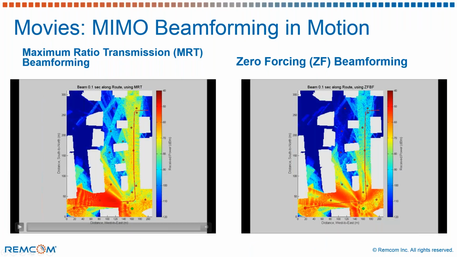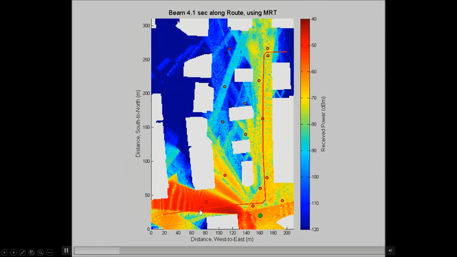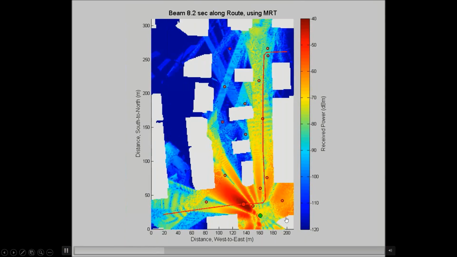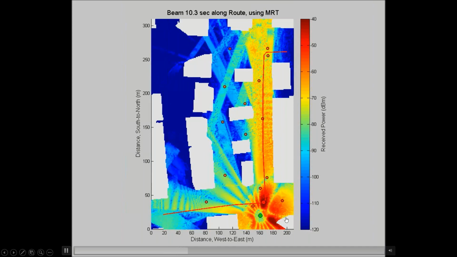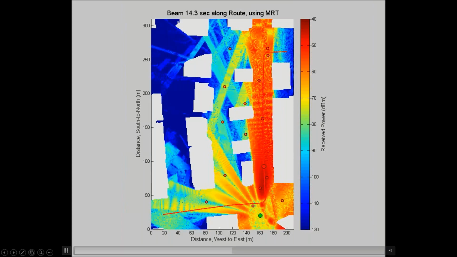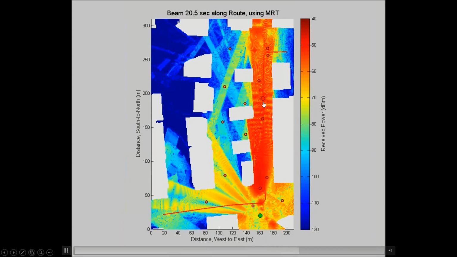Next, if we look at an animation of how these beams changed along the full length of this route, we can watch how each of these techniques performs as the device is moving. So as before, we see the strong beam following our device in red that's moving along the route. And as this beam follows it, there's no attempt to minimize the interference, so you see it sweep across all of the other devices, and whenever our intended device moves in front of them, they receive interference.